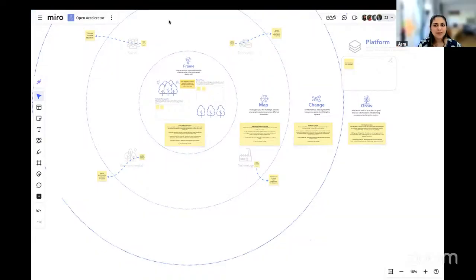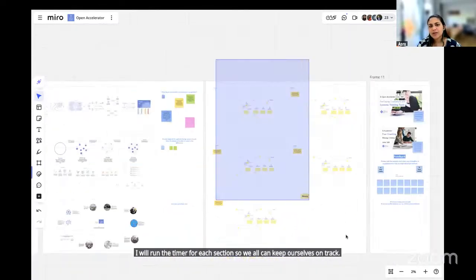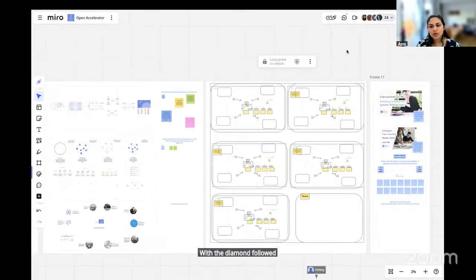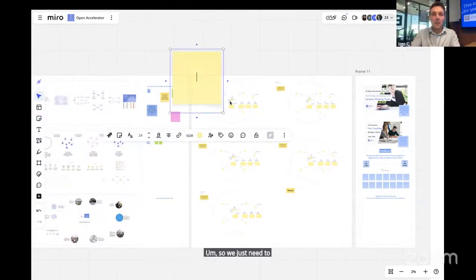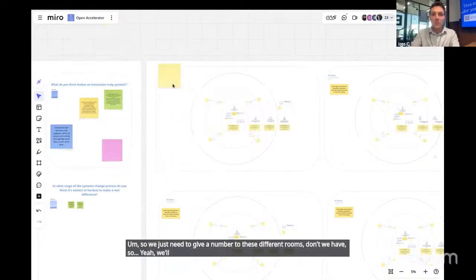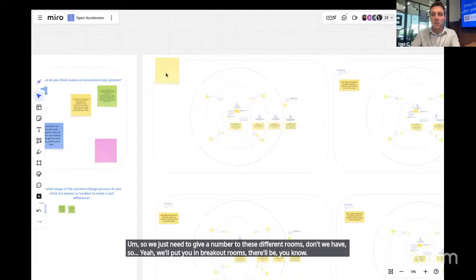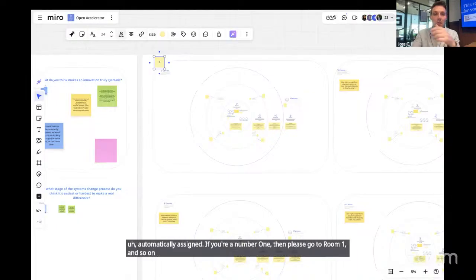I will run the timer for each section so we all can keep ourselves on track with the time and follow through all the 4 parts. And so we just need to give a number to these different rooms that we have. So we'll put you in breakout rooms. There'll be 5 of those automatically assigned. If you're number 1, then please go to room 1 and so on.